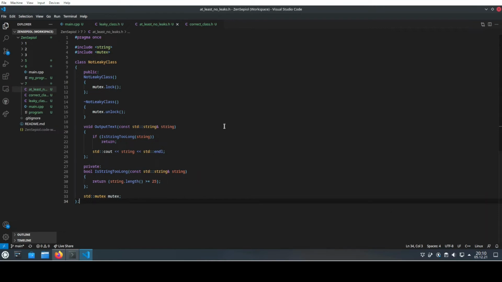So the RAII pattern, resource acquisition is initialization, says that whenever you need something that you need to acquire and release, you should put it in the constructor and destructor of your class and let the constructor and destructor of your class do the work for you. So in this case, it's done half right.